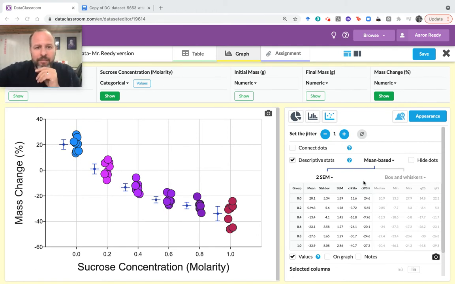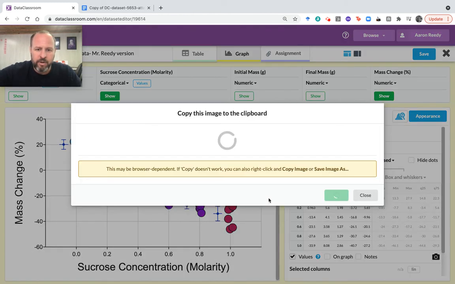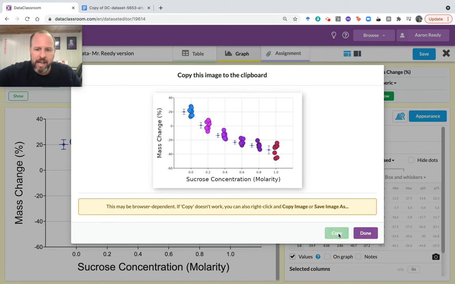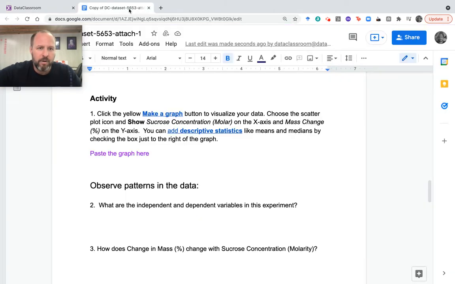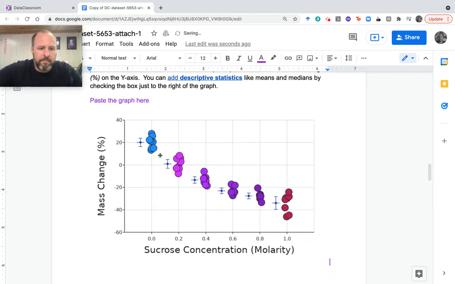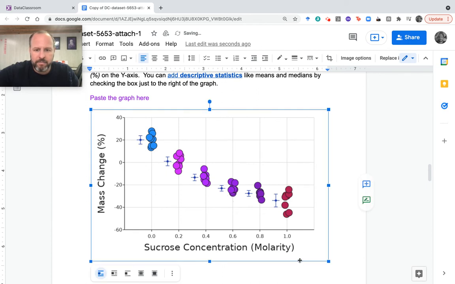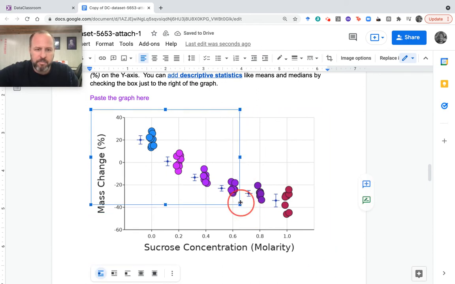Now, if I want to put this into my answer sheet that I'm working on, I can click the camera in the upper right here, and it's going to copy this image. I'm going to click copy and done. And now it's on my clipboard. So if I go to my answer sheet that I'm working on, I can paste in my graph. And maybe I want to make it a little bit smaller.